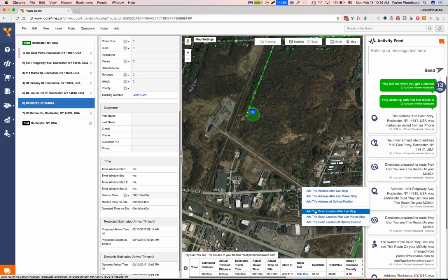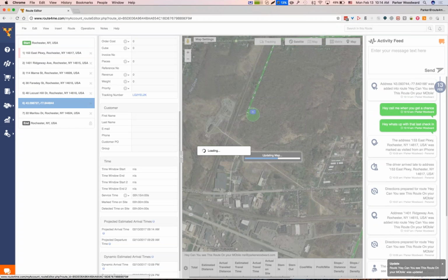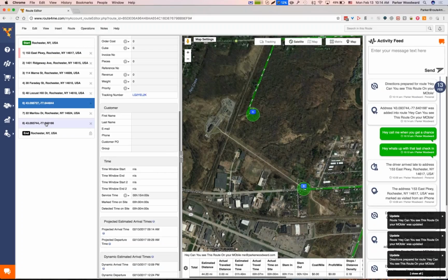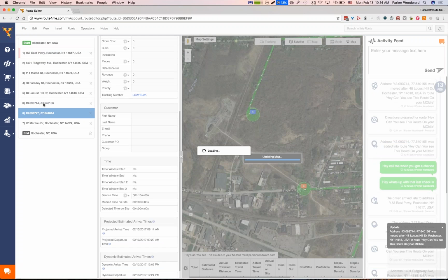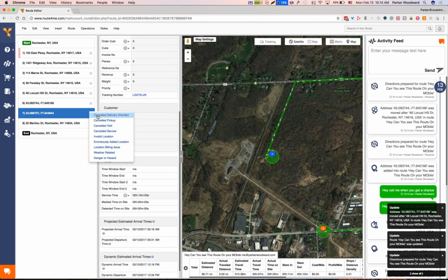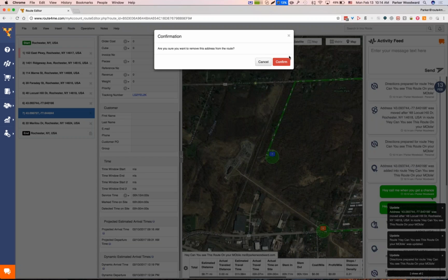Let's do it at the last stop, and we'll very quickly show you. So you can see it's adding it at the last stop, and in this case we've got number 8. So you might say, hey, number 8 actually makes more sense, but it really should be over here in between 5 and 6, and we can just delete the one that we don't need. So cancel it, delete it, confirm it.